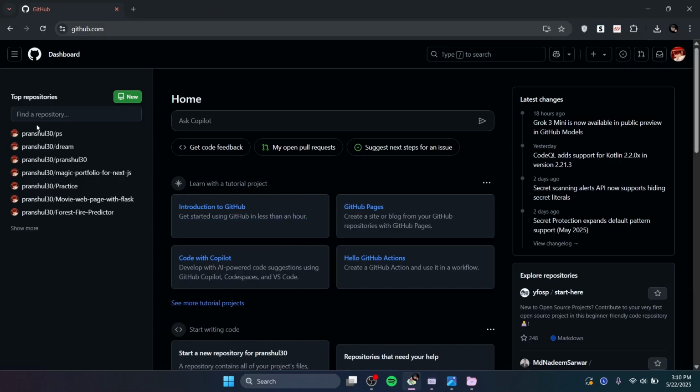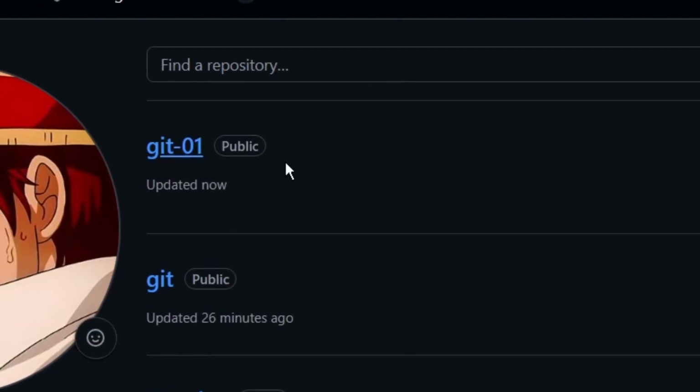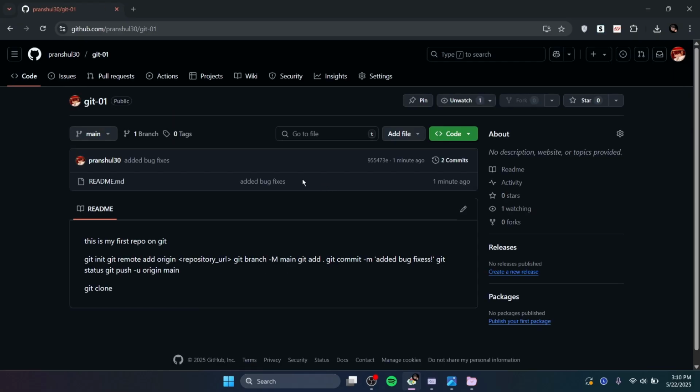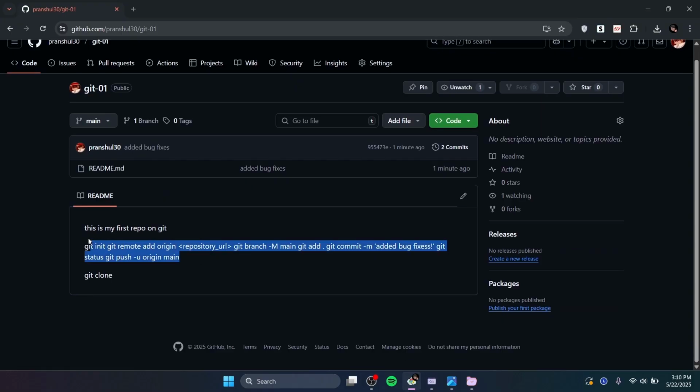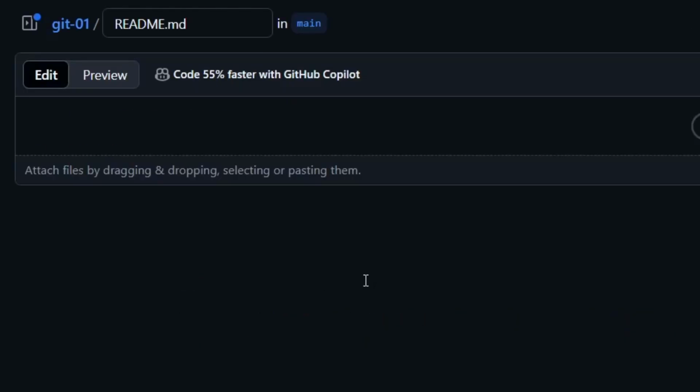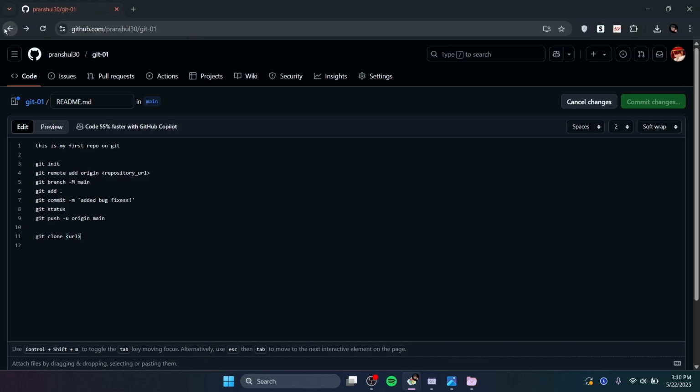So let's check it. So git 01, this was the 01 part, and yes, we have it here, everything on it. git init, git add, and so on.